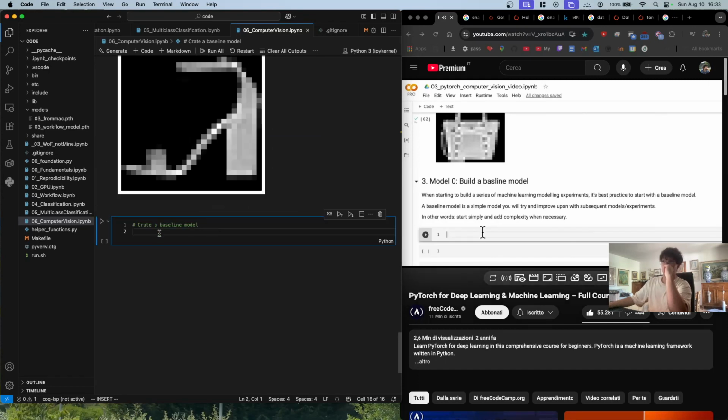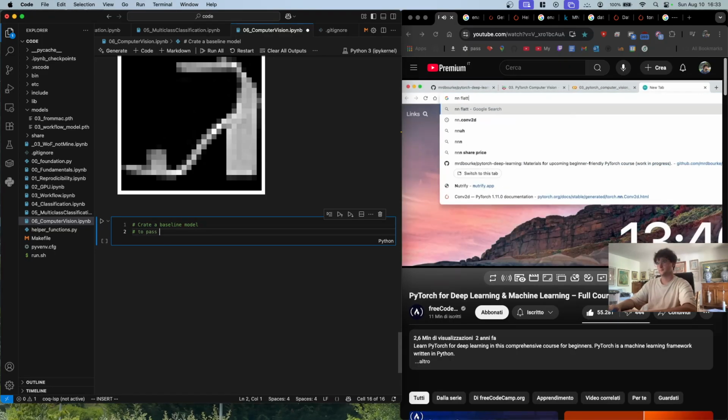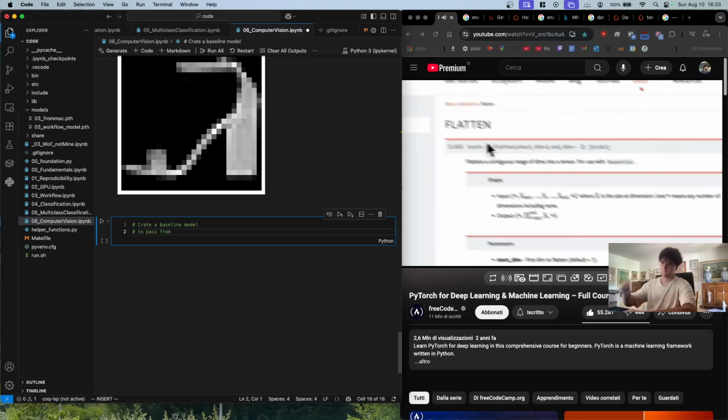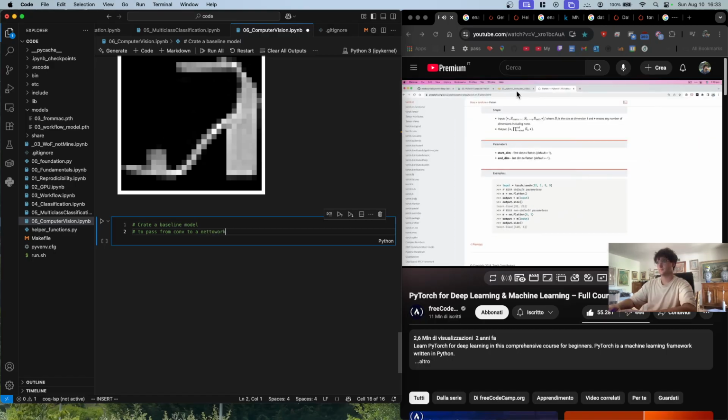But I'm going to introduce to you a new layer that we haven't seen before, and that is creating a flatten layer. Now, what is a flatten layer? Well, this is best seen when we code it out. So let's create a flatten model, which is just going to be nn.Flatten. And where could we find the documentation for this? We go nn.Flatten in PyTorch. What does it do? Flattens a contiguous range of dims into a tensor, for use with Sequential. So there's an example there, but I'd rather, if in doubt, code it out.